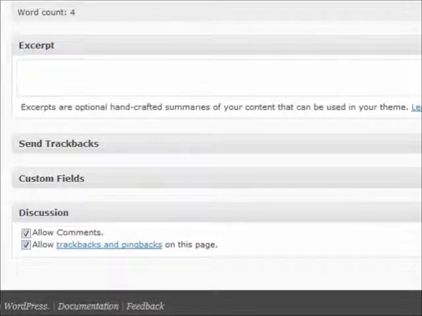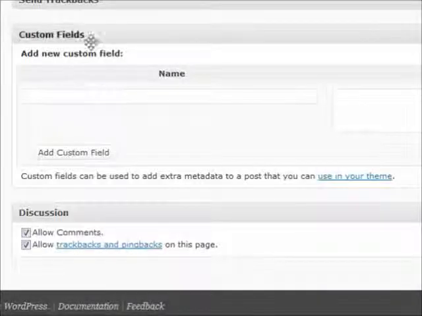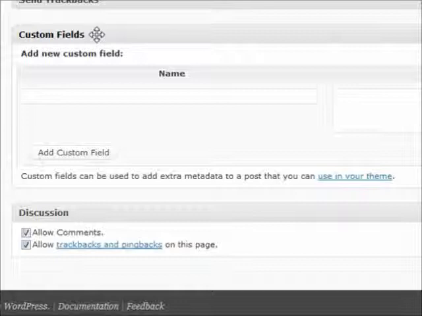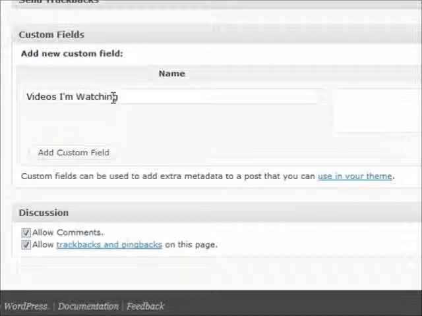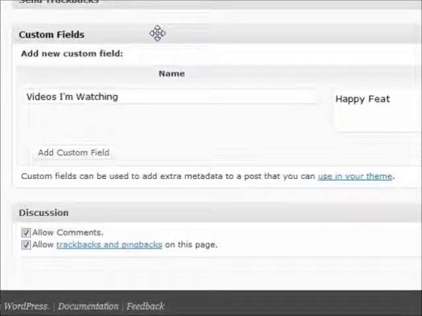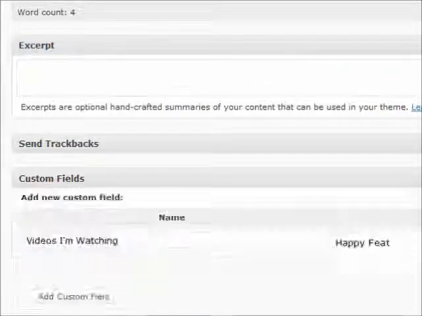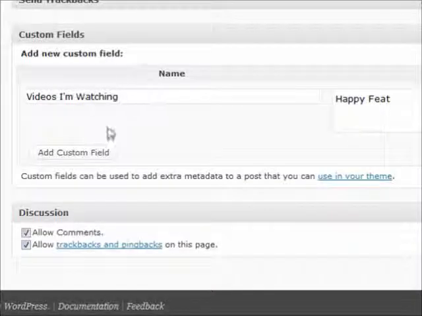Custom fields can also be used by themes and plugins, but if it's not used, then don't even worry about it. So basically you can say, videos I'm watching, happy feed. And it'll show up in your theme. It can tell you your mood sometimes and stuff like that through a custom field.